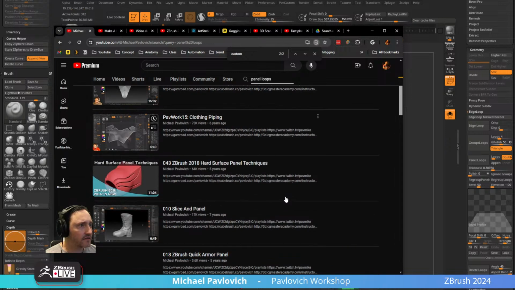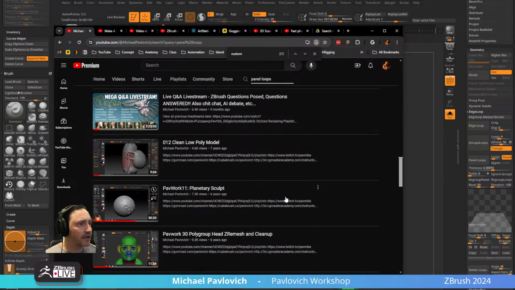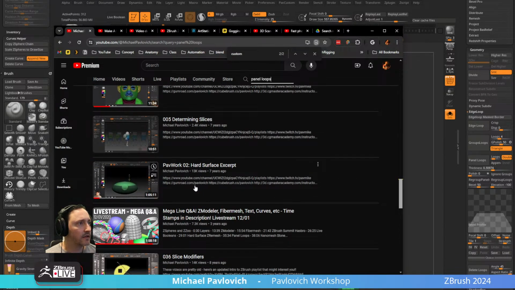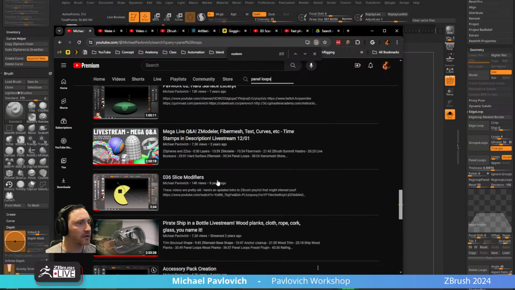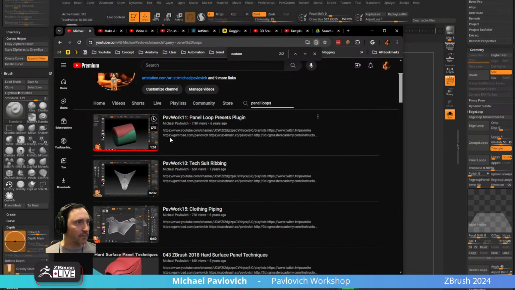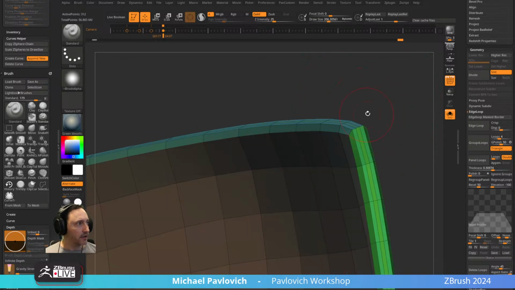Panel loop presets. Oh, maybe I don't. I thought I had more information on panel loops, but hard surface excerpt, slice modifiers. Boy, those get old, huh? I probably talk about it in that video, but anyway, Google it. You'll find better people than me talking about it.